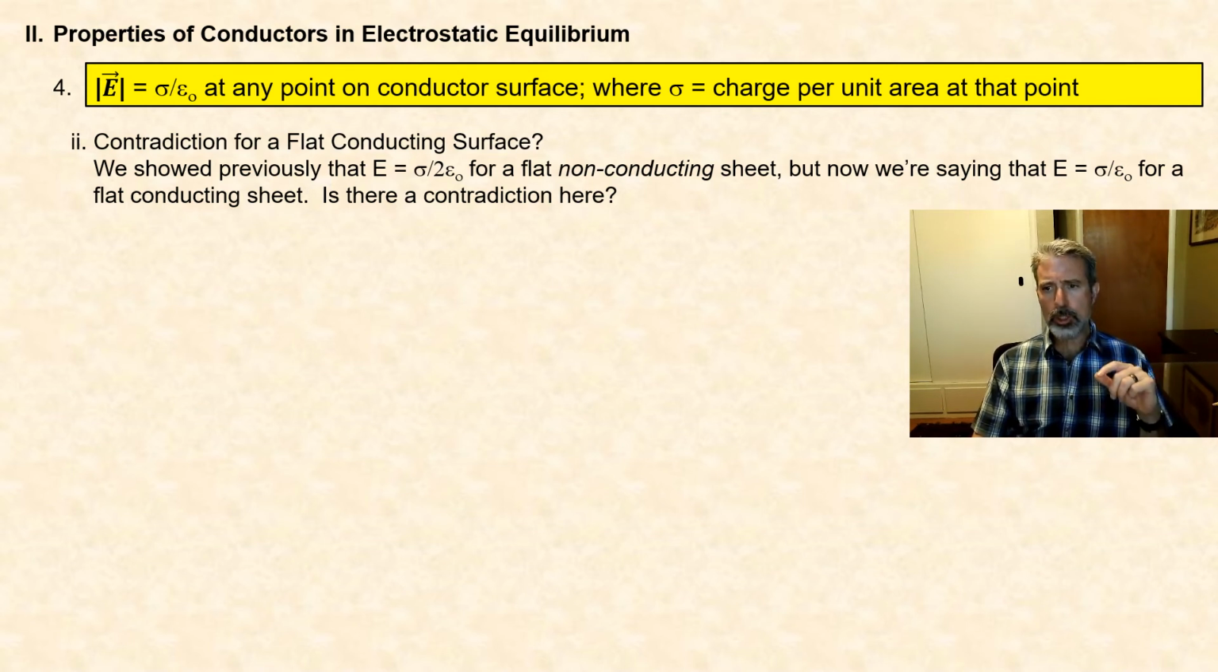Whereas now, what we're saying is that when that non-conducting sheet becomes a conducting sheet, so that we have a charged conductor, the electric field at the surface of that conductor is twice as big. It's not sigma over 2 epsilon naught, but sigma over epsilon naught. Is there a contradiction here? Actually, it turns out that there is not. Let's very quickly run through the argument that we have already seen, by applying Gauss's law, and we'll see why there is no contradiction here.